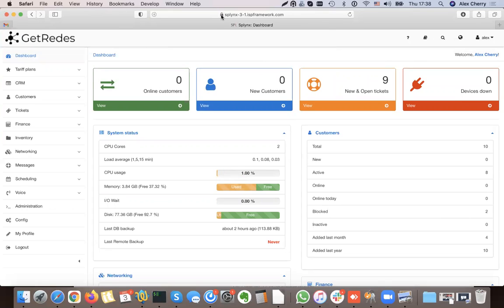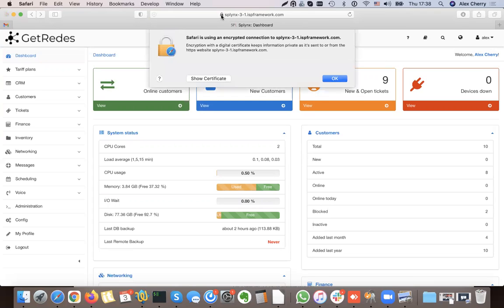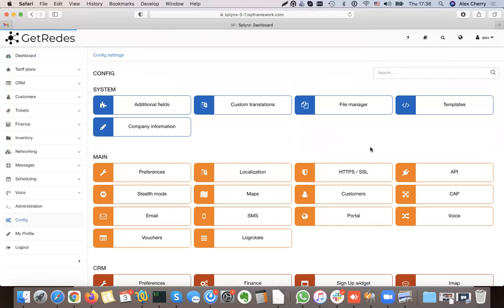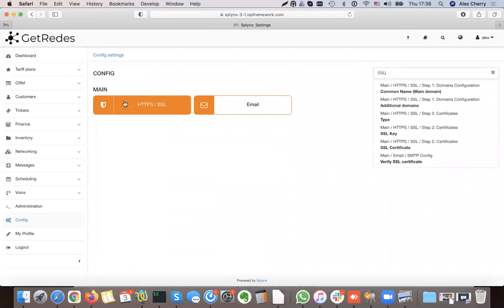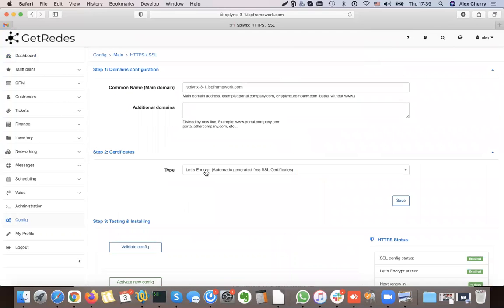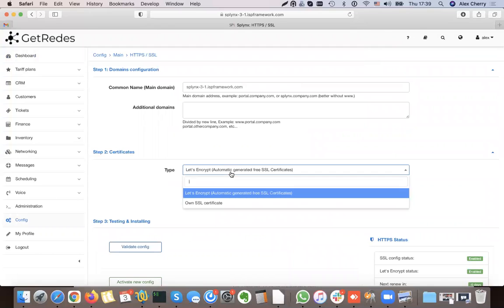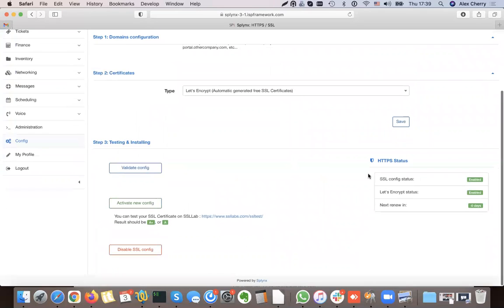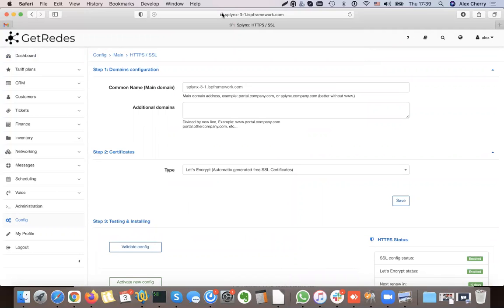What I also recommend, and that is very important for many add-ons and features in Splynx, is to have an SSL certificate. Splynx can generate an SSL certificate. If I go to config again and check SSL, there is a configuration under main, HTTPS SSL. Please always enable this. We have a Let's Encrypt certificate that will immediately create a certificate for you, which is authorized by the Let's Encrypt authority. So it's not self-signed. It will not show incorrect certificate messages to your clients.